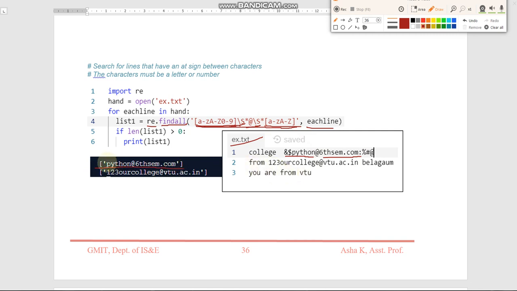Similarly from the second line, see this one, we don't want this type of special symbols. That is why while extracting the pattern data, these two symbols are removed. So we have extracted with the findall function. It has returned only this type of email id to list one. If the length of list one is greater than 0, meaning at least one element, then we are going to print list one. That is the extracted pattern from the line.